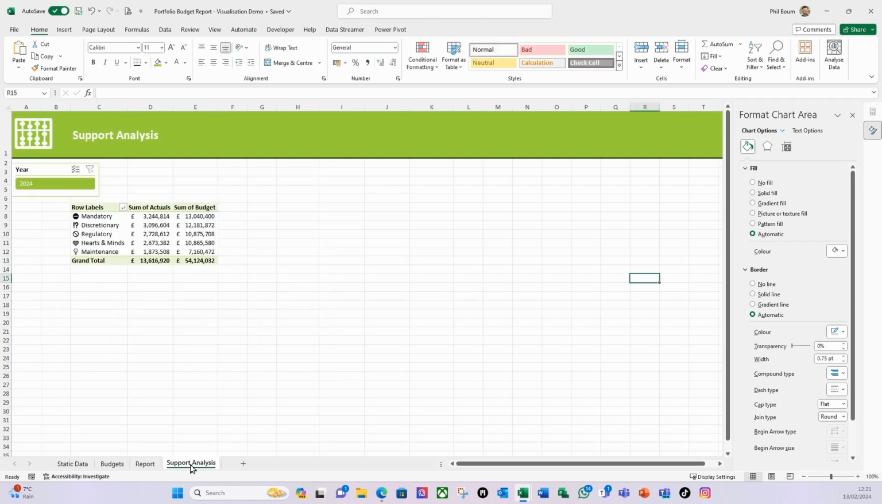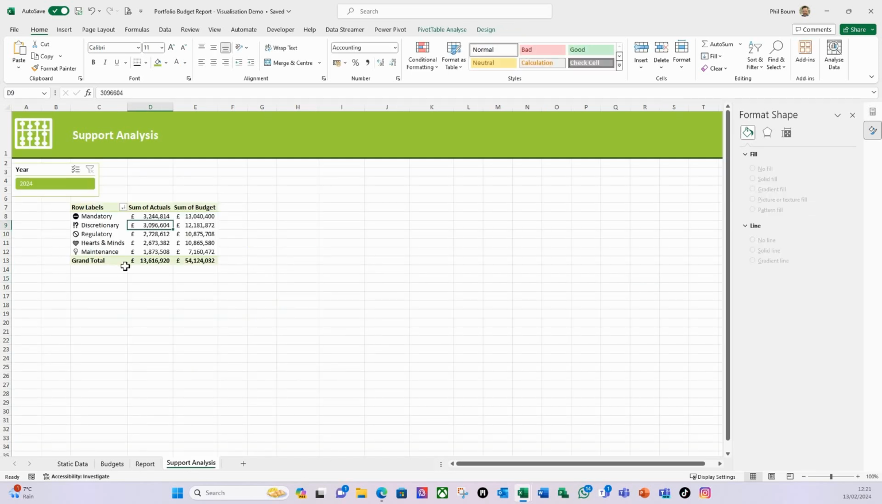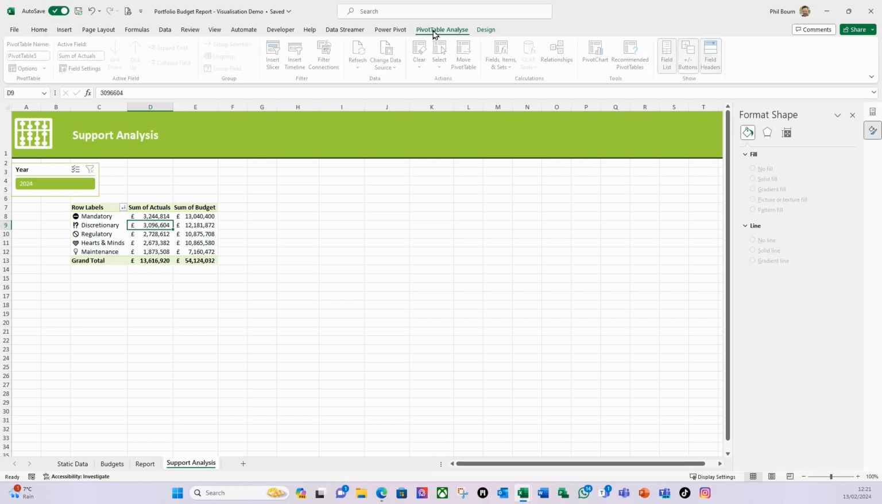To go back to my support analysis. Now what I'm going to do is I'm going to give this pivot table here a meaningful name. So on the pivot table analysis, I'm just going to give it a name, and every pivot table that I create, I'm going to give it a meaningful name, and it'll mean more later on. But again, a bit like the table, so you know what you're referring to.